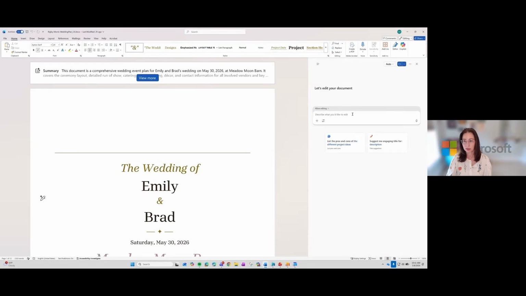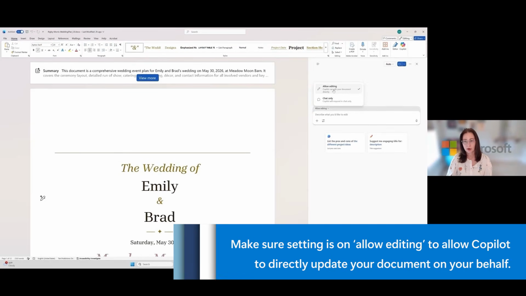But before I do, I want to show you that I have Allow Edit on. So this is what I was talking about earlier. You have chat only and Allow Edit. I have Allow Editing on. It says it right there. And I can copy and paste this prompt.